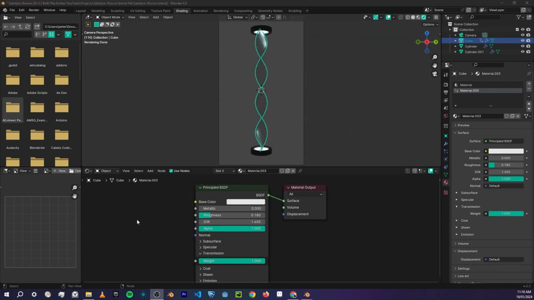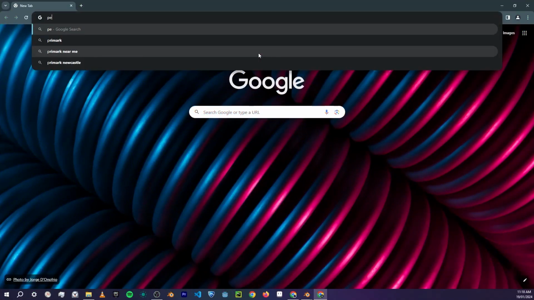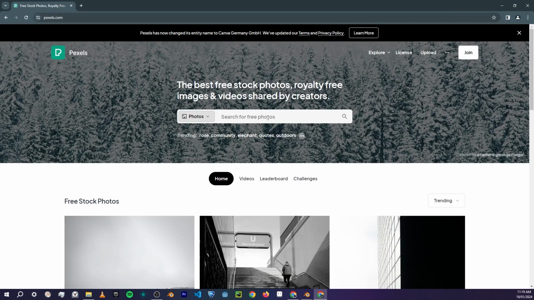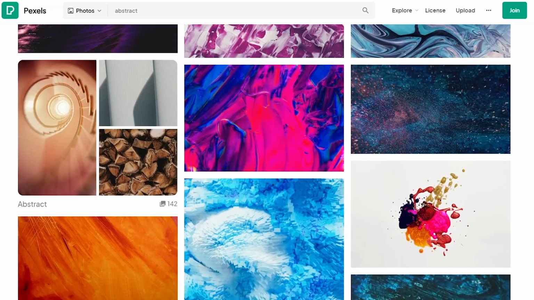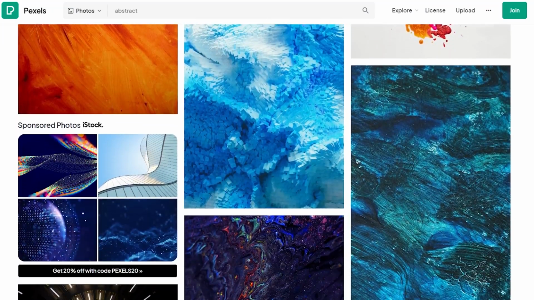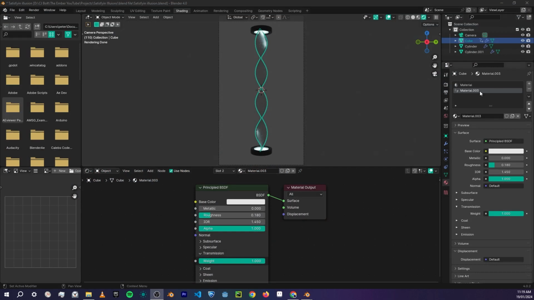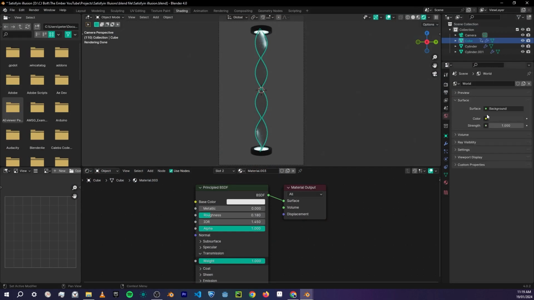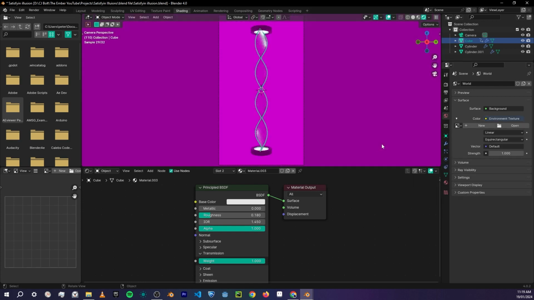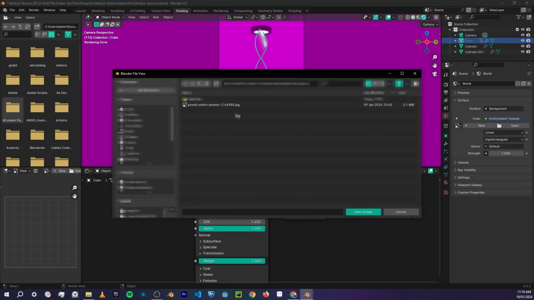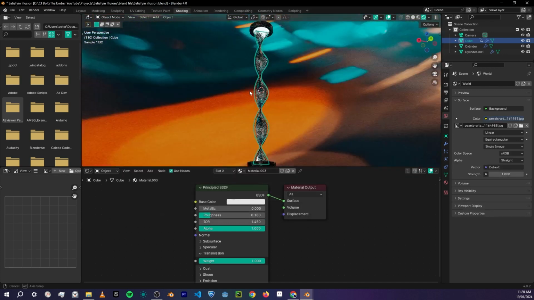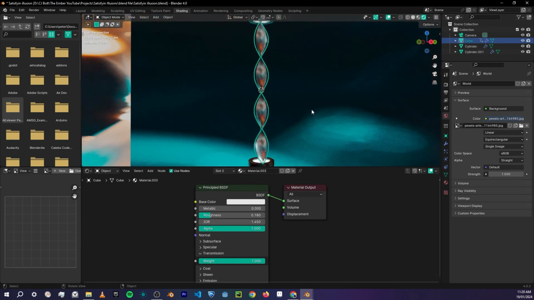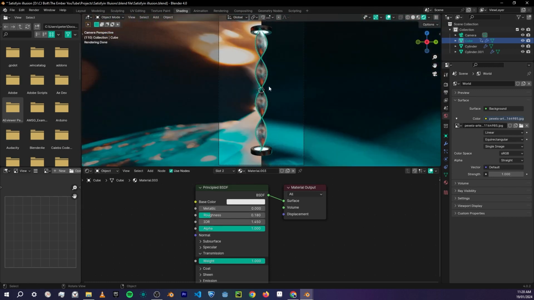So what I did to get cool lighting is I just went to Pexels and I just typed in abstract. And then there's heaps of cool abstract images and I just downloaded one of them. So once you've downloaded a photo, you can go over to the world and change this to environment texture. And then you can just click open and select your file. And then you can see that your picture is in. And that gives it some pretty cool lighting.